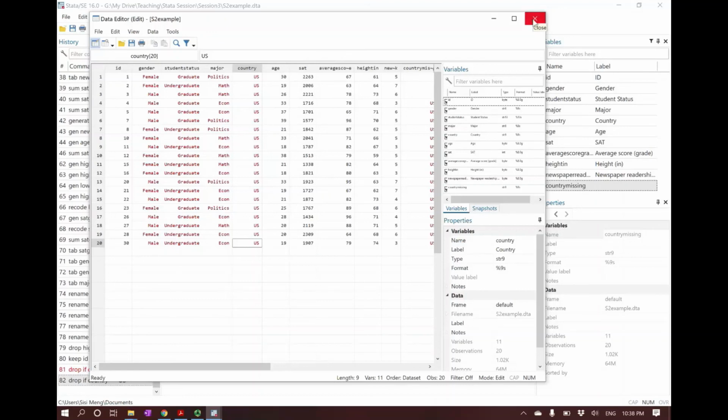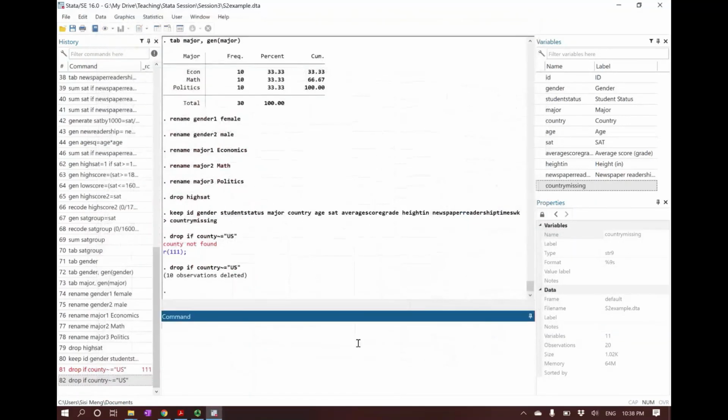But also because you have this if command, if you want to use sum or work with a data set, you can basically always use the if command. You don't have to actually delete the observations. But I think it's something that you should know.